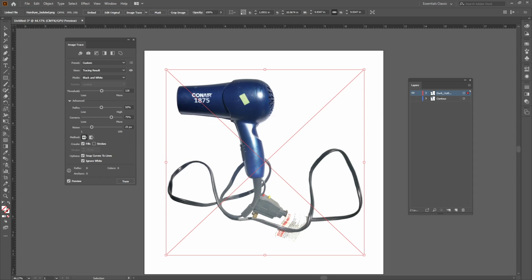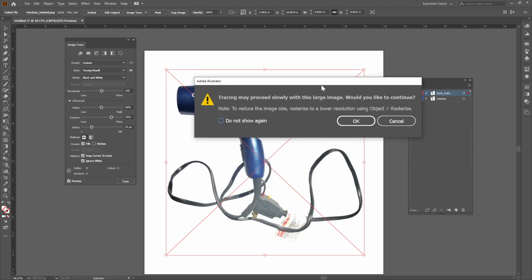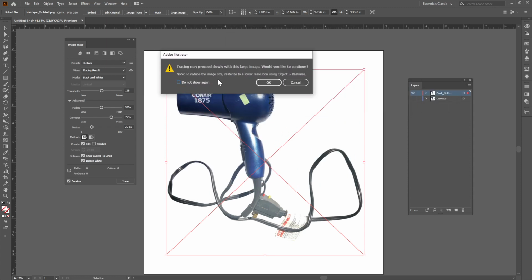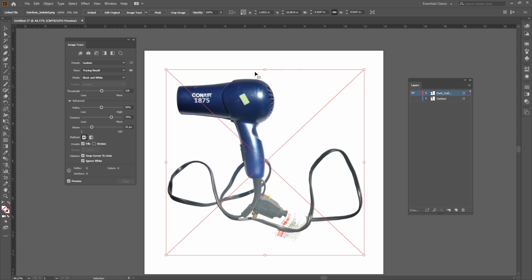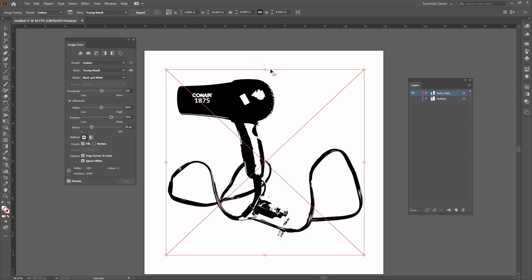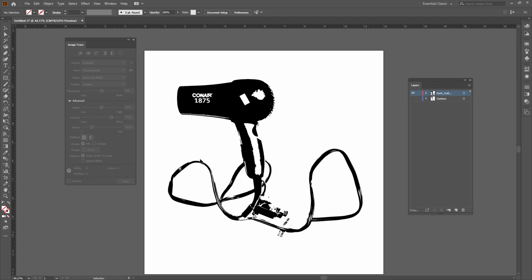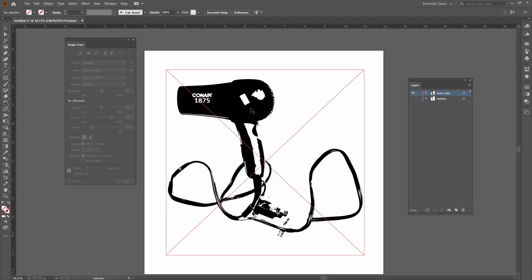And Preview is going to give us an interactive tracing. It may, because of the resolution of the image, give you this warning: Tracing may proceed slowly with this large image. Just hit OK. The computers that we have at school should be powerful enough to do this. Okay, now you can see that we have this very cool high contrast black and white drawing. And we're going to use this to get the outlines.